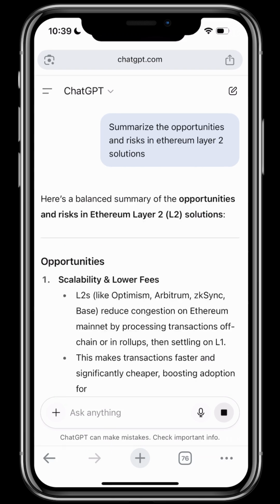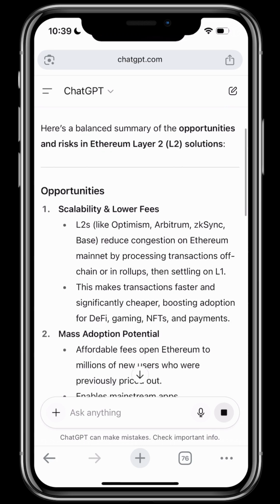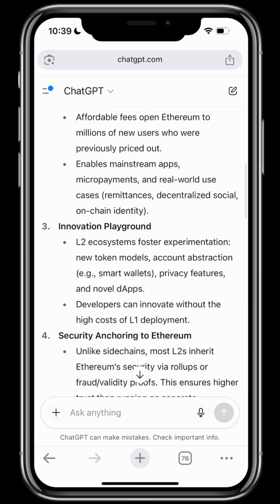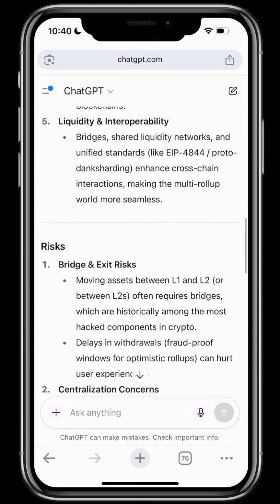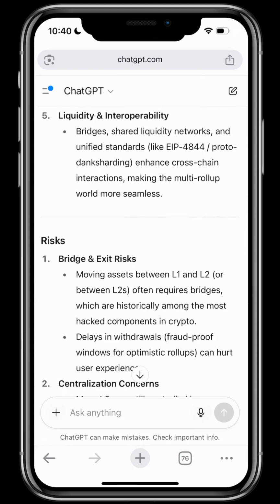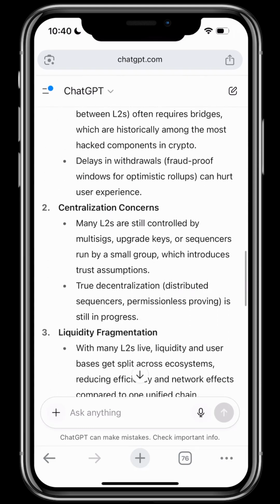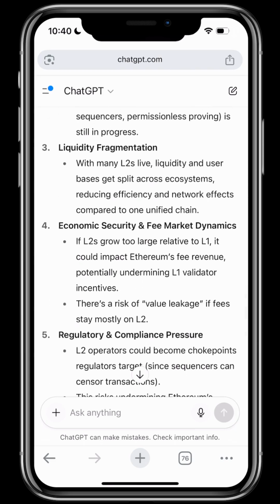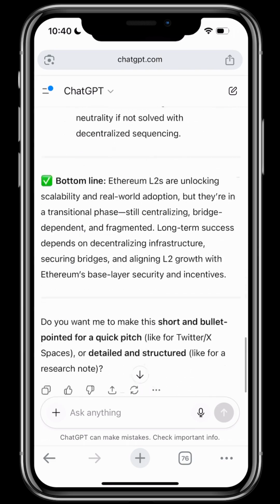And as you can see, ChatGPT is literally so fast, and you see every opportunity listed here: scalability and lower fees, mass adoption potential, innovation playground, security anchoring to Ethereum, liquidity and interoperability. There are risks: centralization concerns, liquidity fragmentation, economic security and fee market dynamics, and a whole lot.